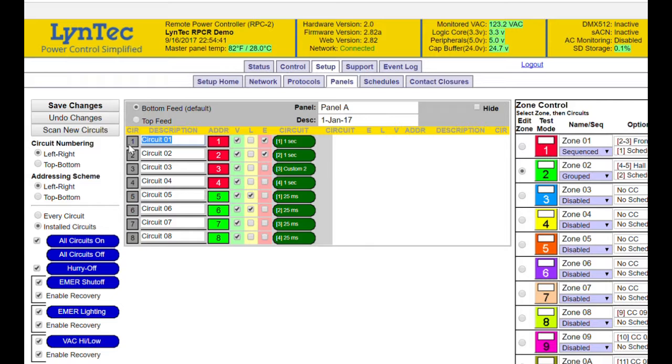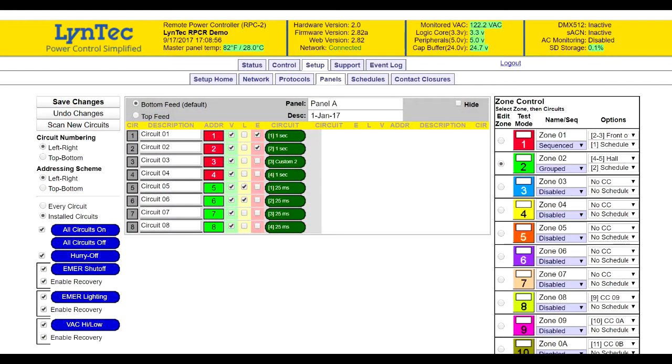Optionally, the description box may be used to hold a short string of text describing the controlled load. You can also name the zones if you wish. In addition to showing the zone color, the number in the address column is shown for programming external controllers, such as TCP/IP, RS-232, or DMX. Options for circuit and addressing schemes are shown on the left.